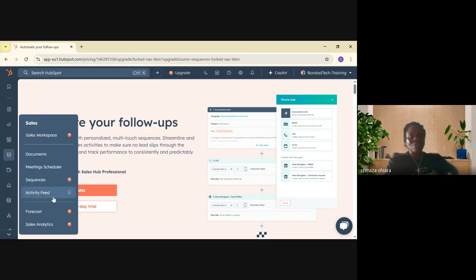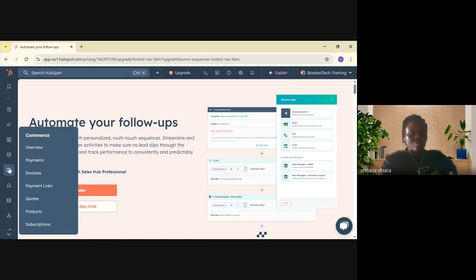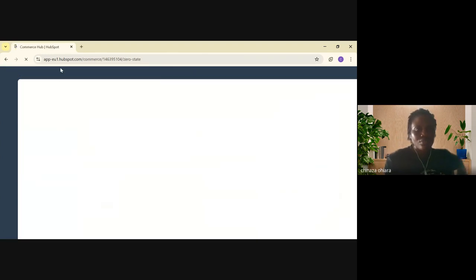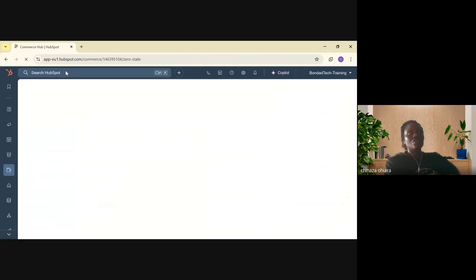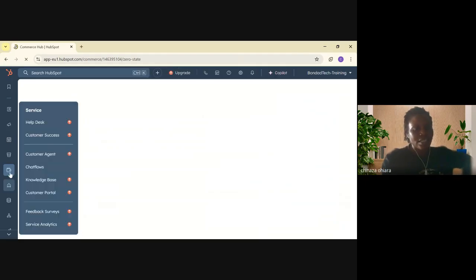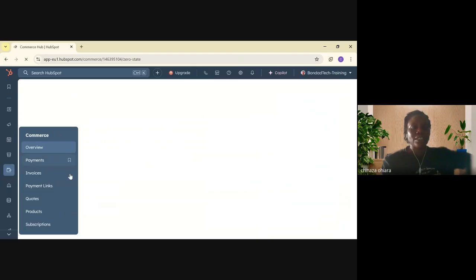So this is activity feedback where you get your feedback. This forecast is sales analytics. Here is your overview. Here is payments, where you see your payments and all that. Here is invoices. Okay, I click that. This part is for more of those in accounting and all that. This is their section.